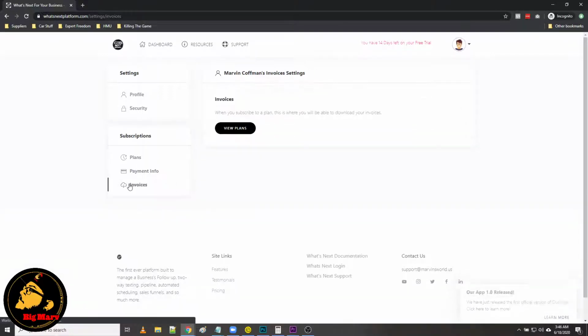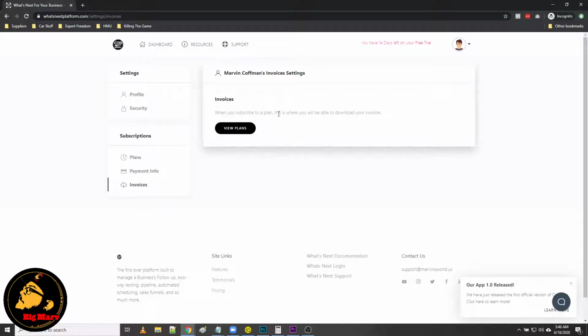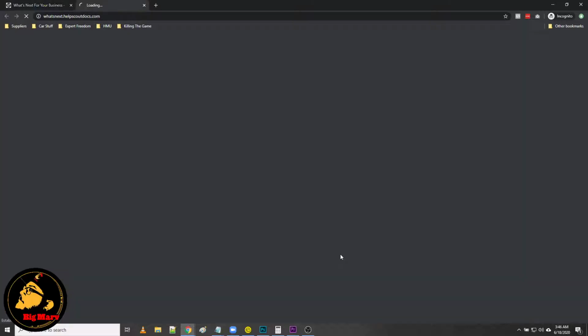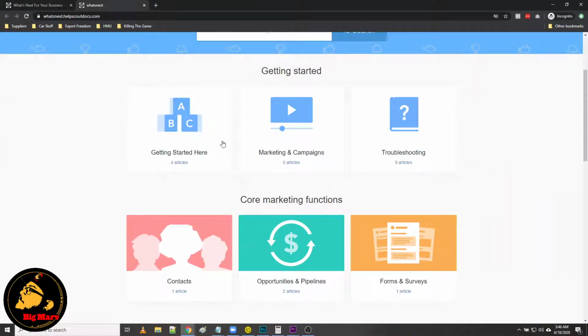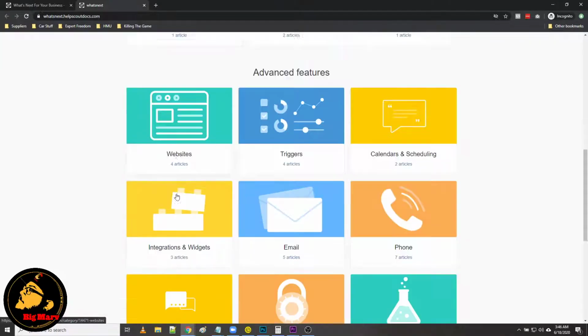And then invoices, this is where you would be able to see all your bills from the prior months, right? And then down here at the bottom, you'll see what's next, documentation. That's our support docs. So this will tell you everything you need to know on how to use the platform.